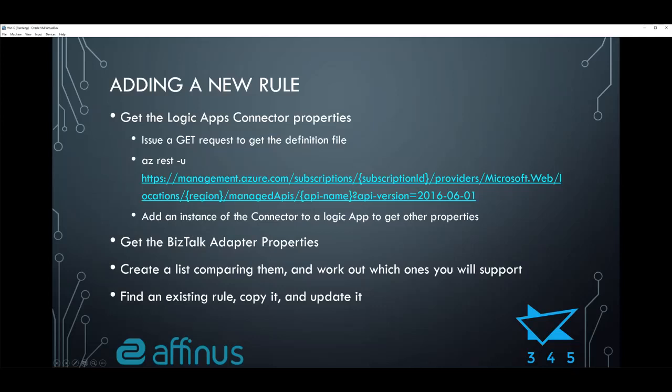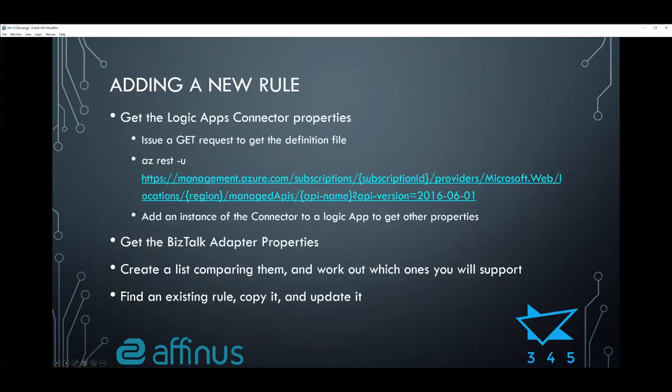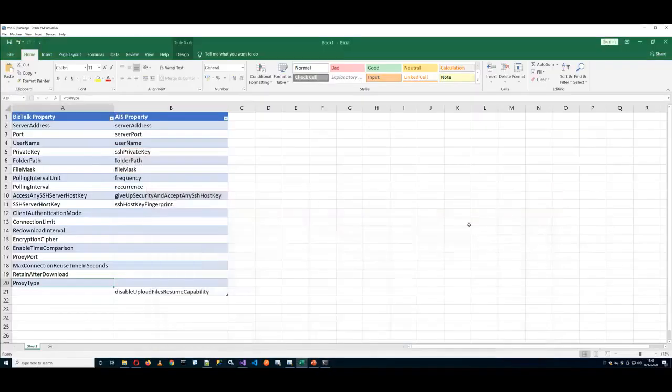All right, so we've got the BizTalk adapter properties now, and we've created a list comparing them. What we want to do now is find an existing rule and copy it, and then update it. And that's what we're going to do now. Luckily, we chose the SFTP adapter for a very good reason, which is that it's similar enough to the FTP adapter that we can just copy it.